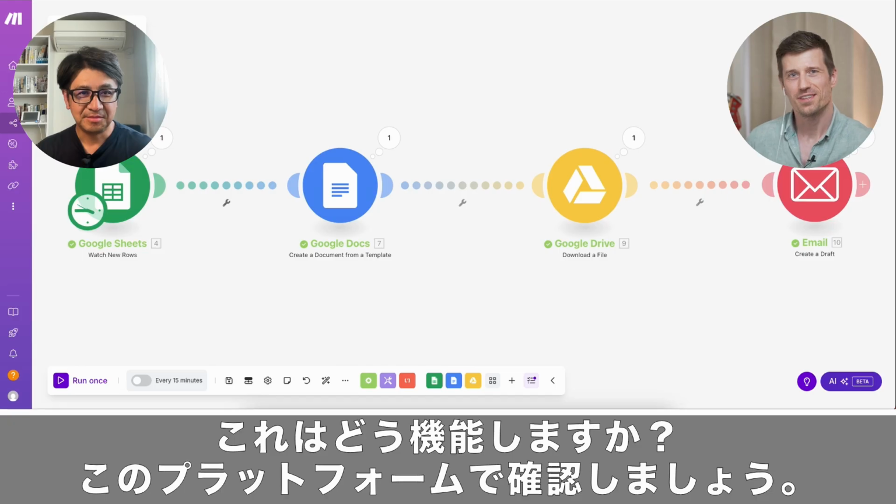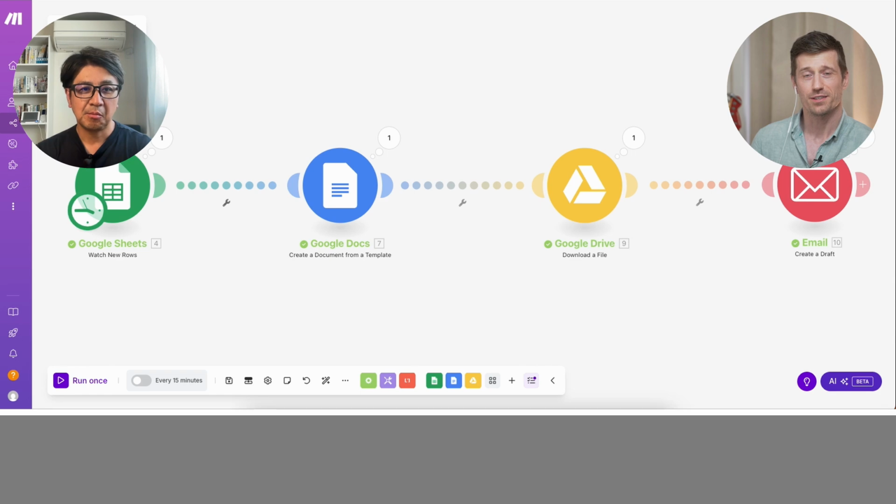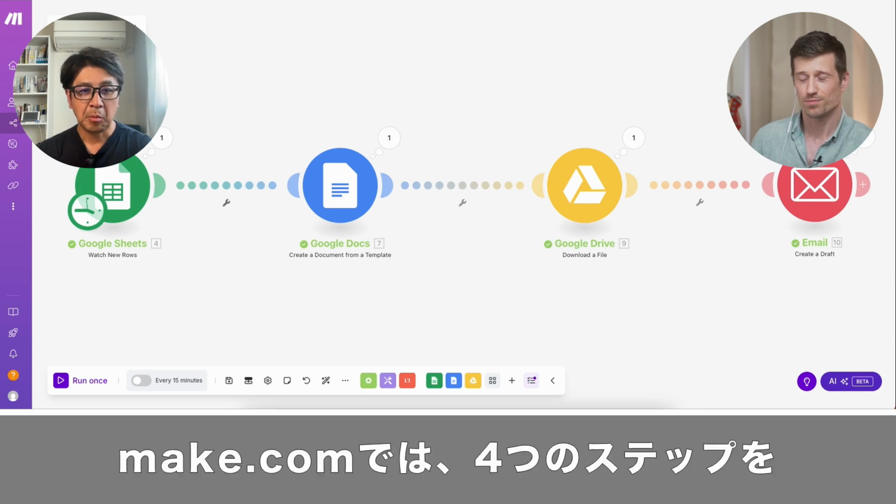Yes, how does this work? Let's check it on this platform here. We have make.com. In make.com, we simply created here 4 steps. This whole workflow consists of 4 steps.